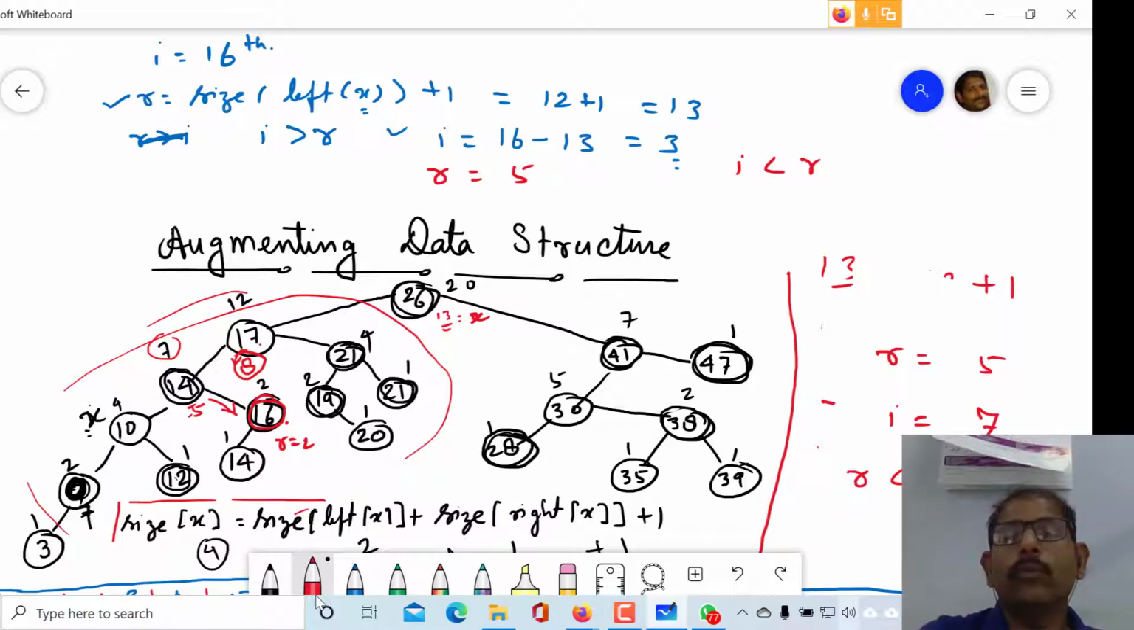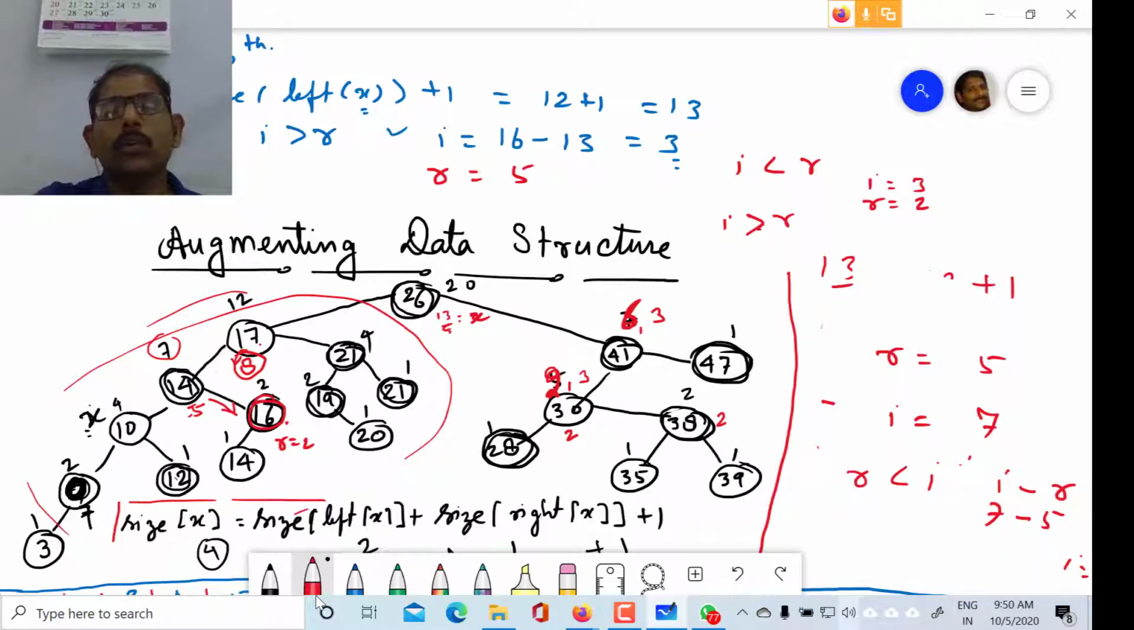So what we have to do? We have to traverse on the left hand side. So we come at 30, because the left hand side node is 30 here. So we again do the same thing here: size of left of x plus 1. So rank of 30 is 2 only here. Okay, so rank of 30 is 2. We have to subtract also, because we have to update also, na.